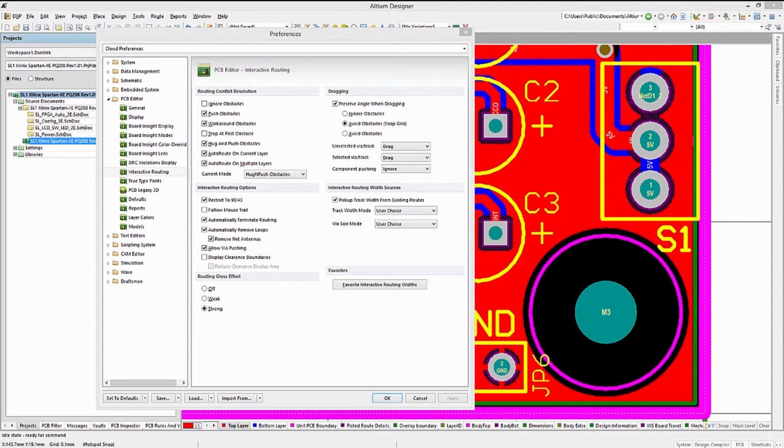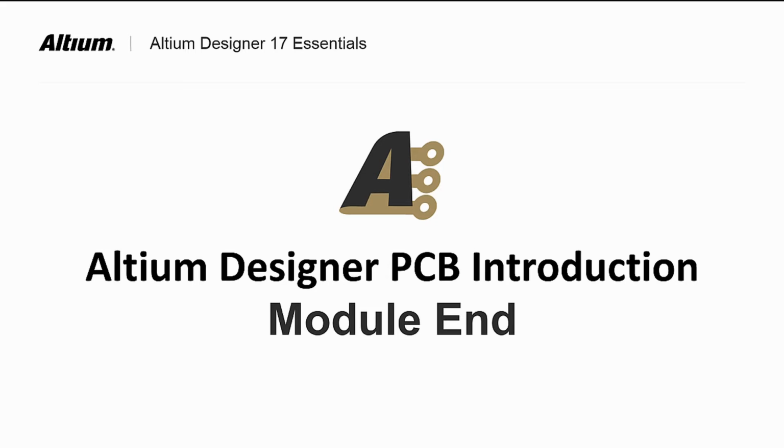For now, these preferences will be enough to get us going on the PC board. This concludes Module 14, Introduction to the PCB, where we looked at preferences.